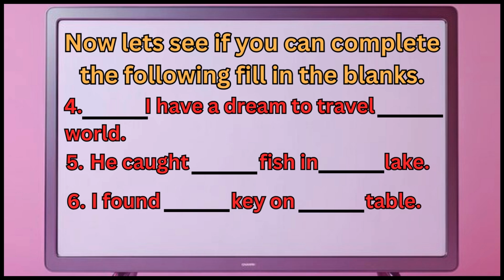We hope you all have given correct answers. You can check out the correct answers in the description.